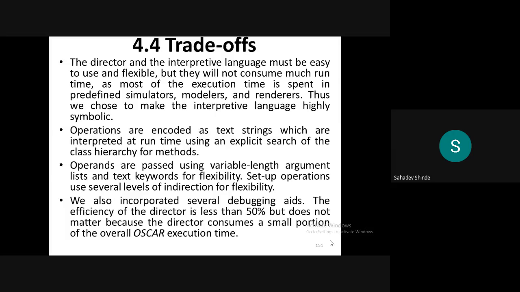So, the trade-offs. The director and the interpretive language must be easy to use and flexible, but they will not consume much runtime, as most of the execution time is spent in predefined simulators, modelers, and renderers. Thus, we choose to make the interpretive language highly symbolic.